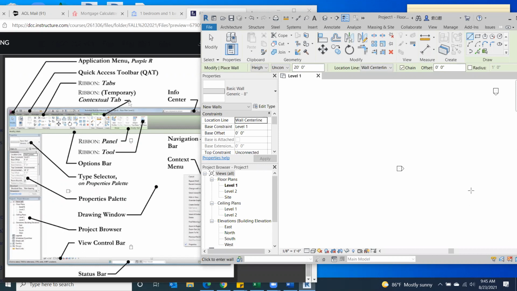Obviously the drawing window is here. Project browser. So these two things, the properties and your project browser, you should always have these open. A lot of times they'll disappear. I'll show you how to bring those back, but these should always be open because this is pretty much how we navigate through Revit. For floor plans, you can go to level 1, level 2, ceiling plan, different elevations. We'll click on those as a quick example today.